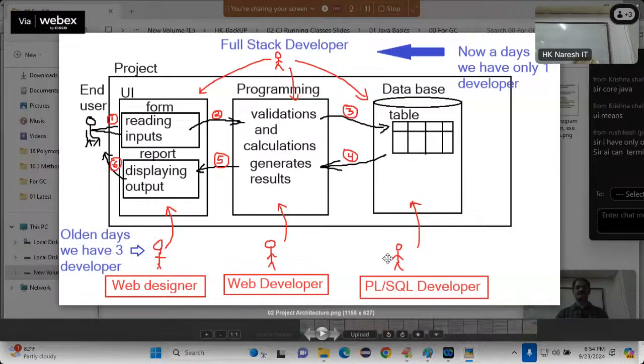Then the CEO of the company decided and called all of our teams: every developer must have access to every module. Every developer should know what is happening in another module. Then people slowly started introducing the word full stack developer. Earlier we called it end-to-end project. What is the first end? UI. What is the last end? Database. In olden days we used to call it end-to-end.